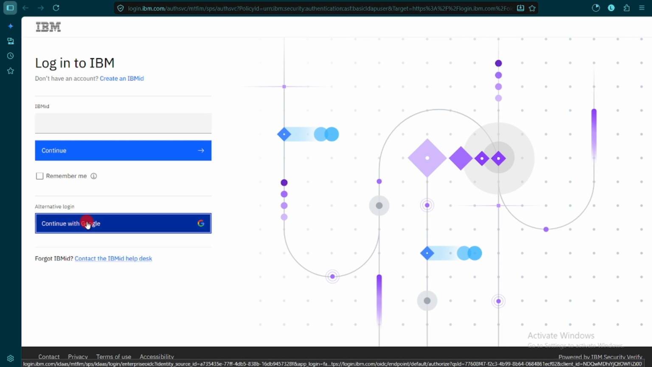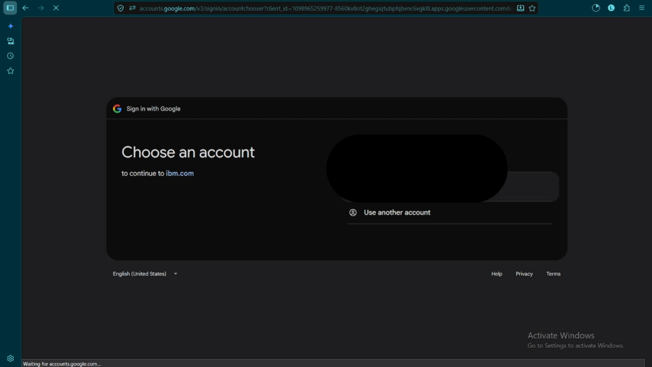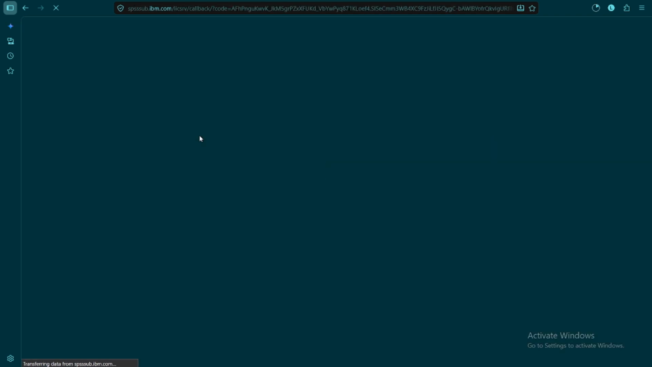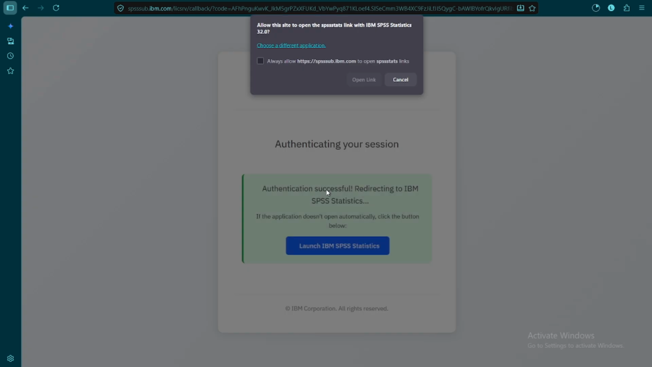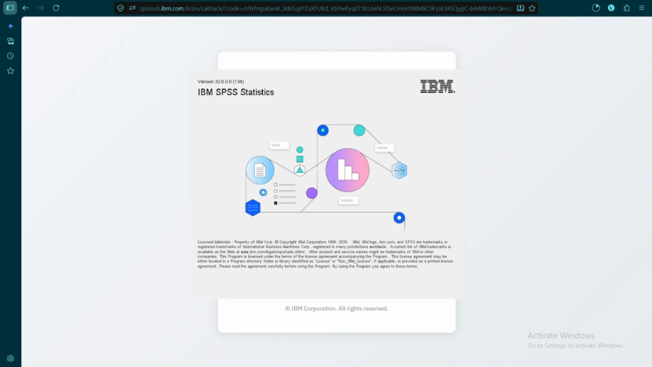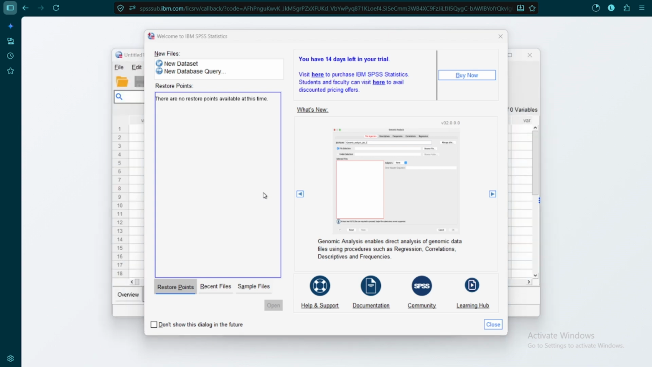Continue with Google, so it will be easy for you. I use Asante Tech, so I'm going to use it here again. And the session is authenticating, of course. Open link in IBM, you can see. So once this is finished, you have access to SPSS trial version. You can go ahead and explore whatever you want.